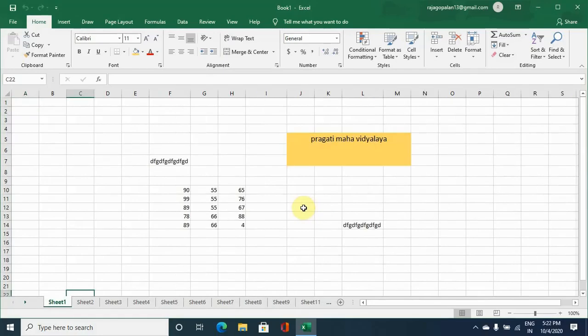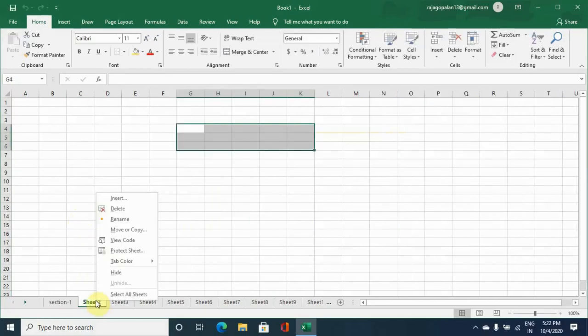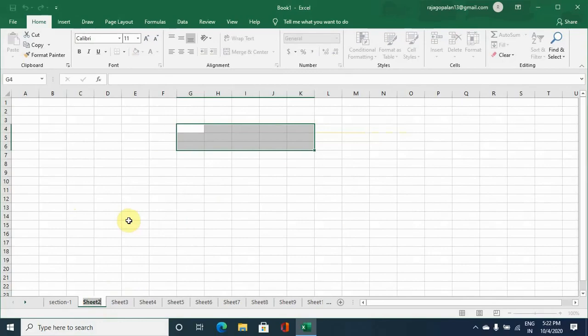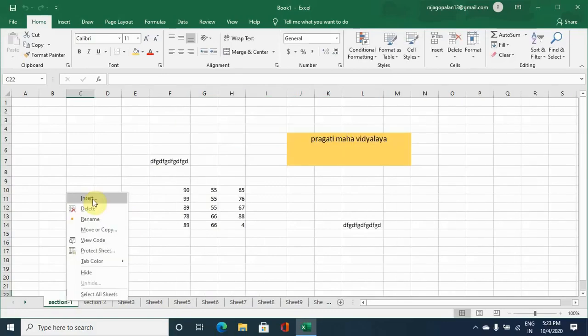You can name the sheet. How to name the sheet: go to the sheet tab, right click and go to the option rename, then say we have information related to section 1. Similarly, for the second sheet, right click, rename and name it section 2. So the name of the sheet can be changed.